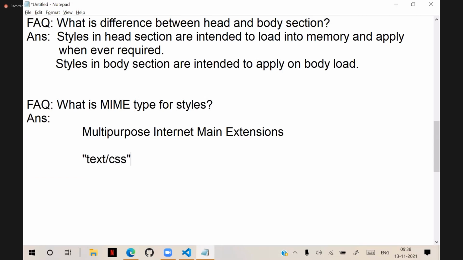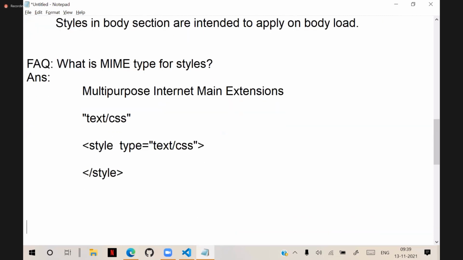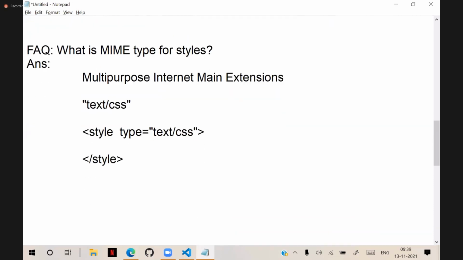The MIME type is text/CSS. That means when you are writing styles, the styles' MIME type will be text/CSS. This is called MIME type. So we have to write like this: style type is equal to text/CSS. This is mandatory. As of now, while practicing, even if you don't write it, it will work.